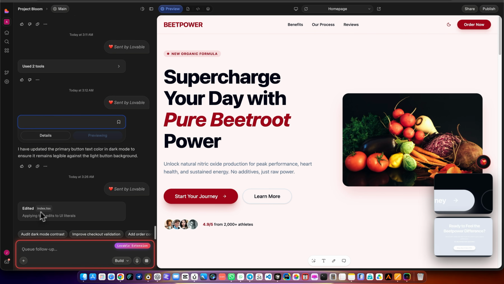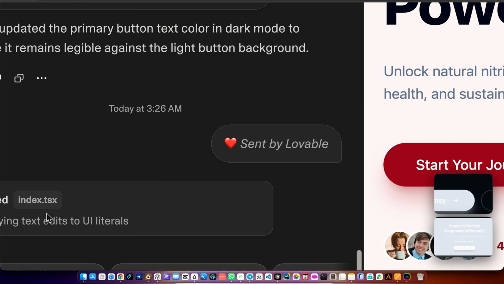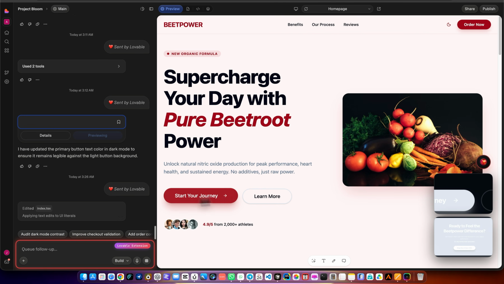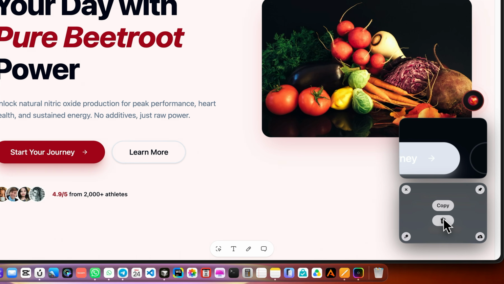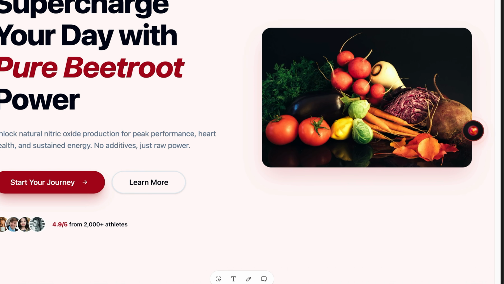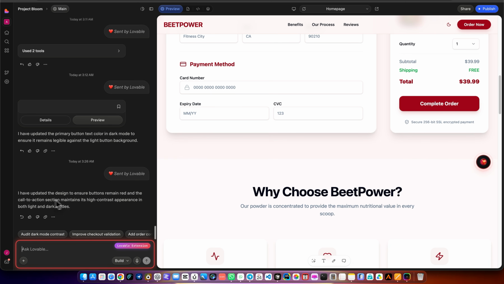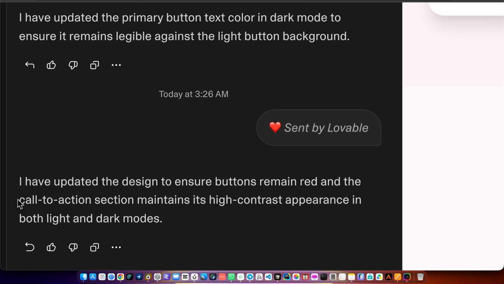You can see here it's now working. It's applying text edits and other changes that I wanted to make, basically for the dark mode theme color option. So let it complete. Okay, so it's saying that I have updated the design to ensure buttons remain red and the call to action section maintains the high contrast appearance in both light and dark mode.